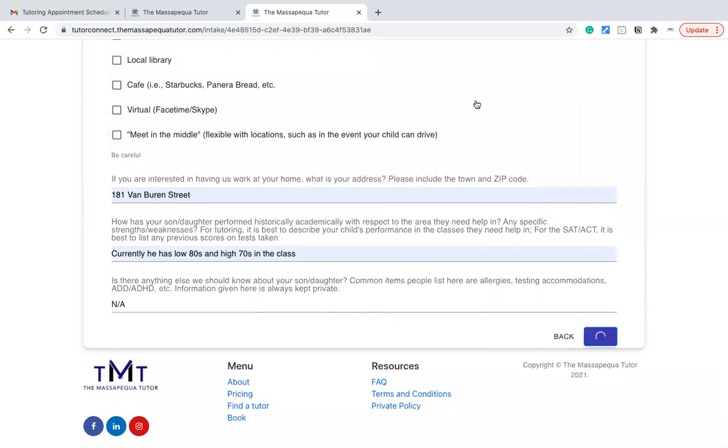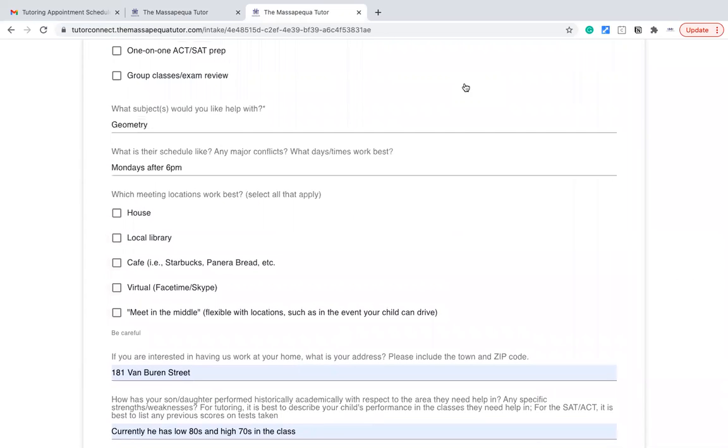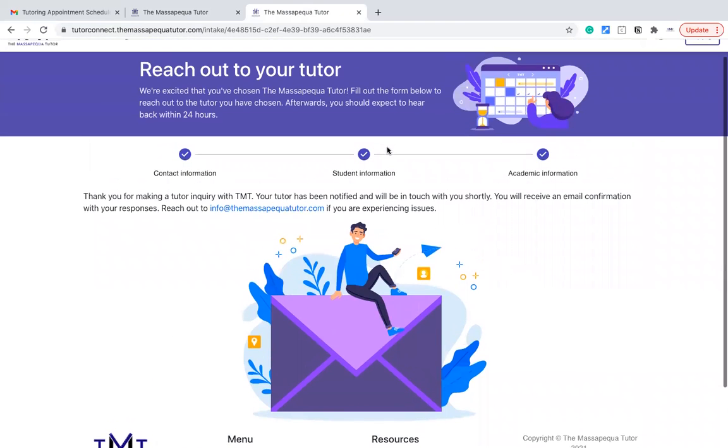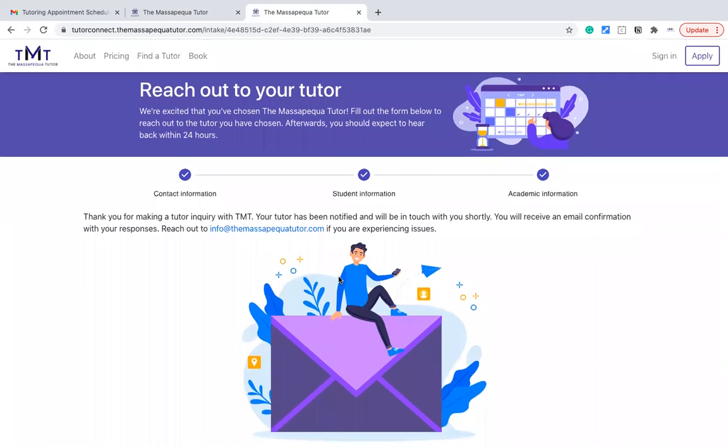So once you submit that, a tutor will be notified and they'll reach out ideally within 24 hours. So that's that. You'll also receive an email confirming that you requested this tutor, and then you'll hear back from there. So that's pretty much the main workflows for now.